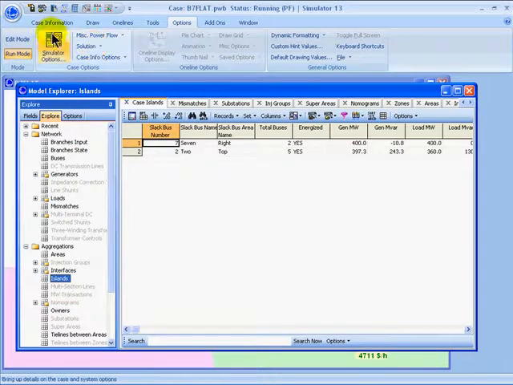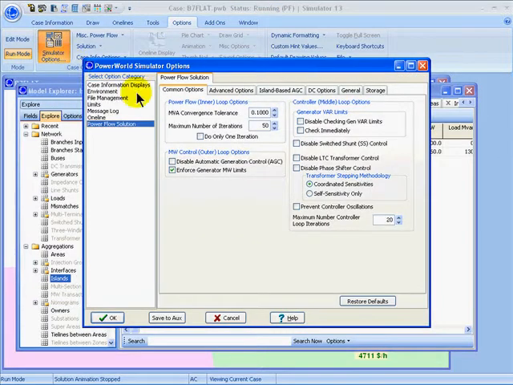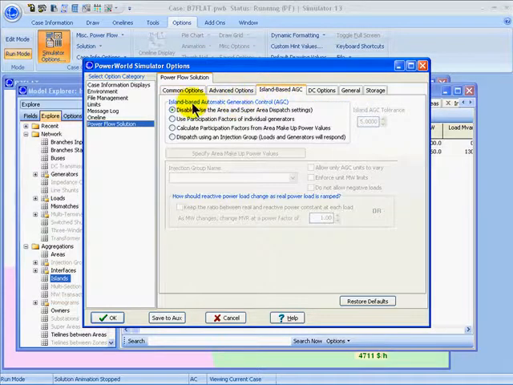Back inside the Simulator Options dialog, the next sub-tab to the right is called Island-Based AGC. The Island-Based AGC feature allows you to override the area and super area dispatches such that every electrical island acts as one big super area. If you want to use that, you would select one of these three other options besides the first one, which is disable. For example, you can use a participation factor of individual generators. That determines how the generators within each electrical island respond to changes in load or losses or generation.